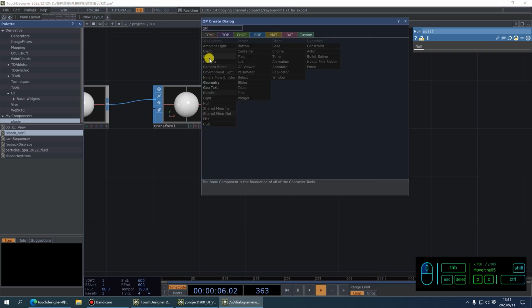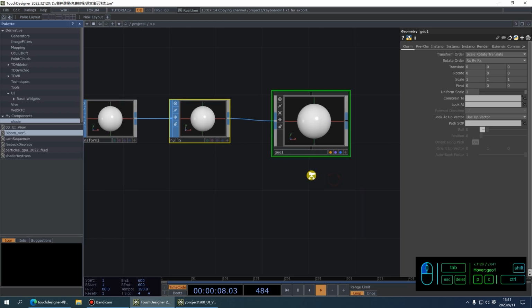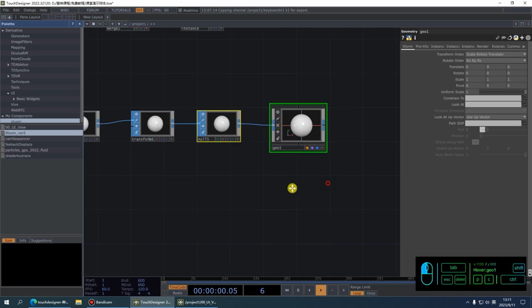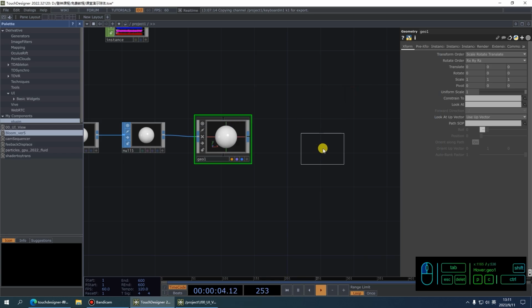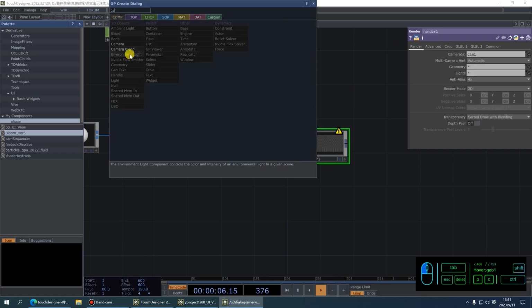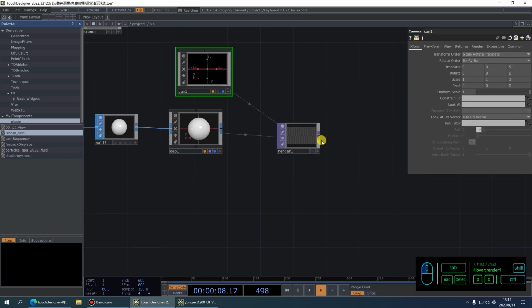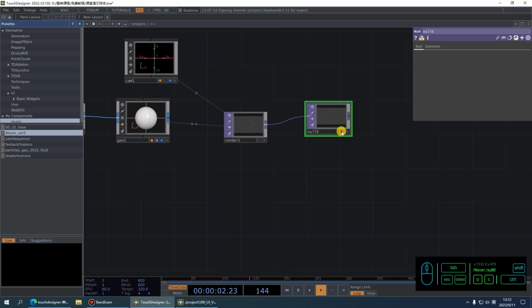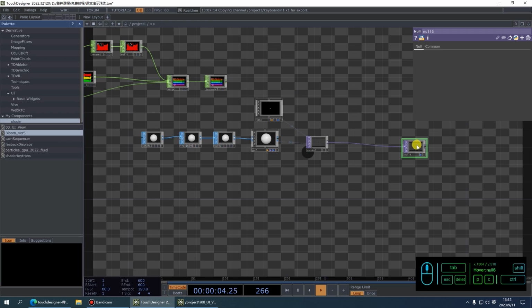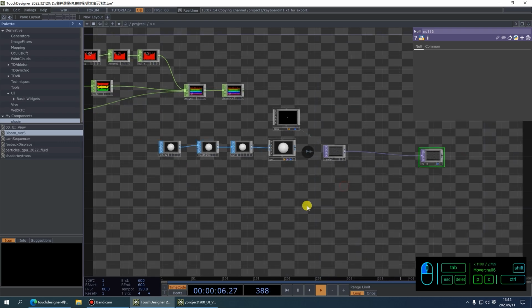Next, right-click the output and create a geo component. We need to create a renderer in the top section to render it. And we also need to add a camera. Create a null value after render, drag it further away, and turn on its display background, the small blue button.